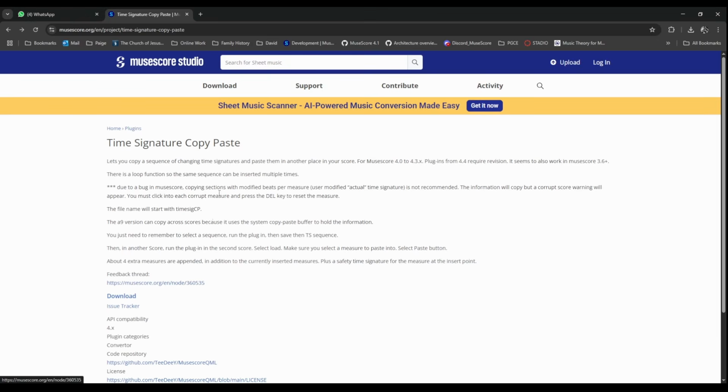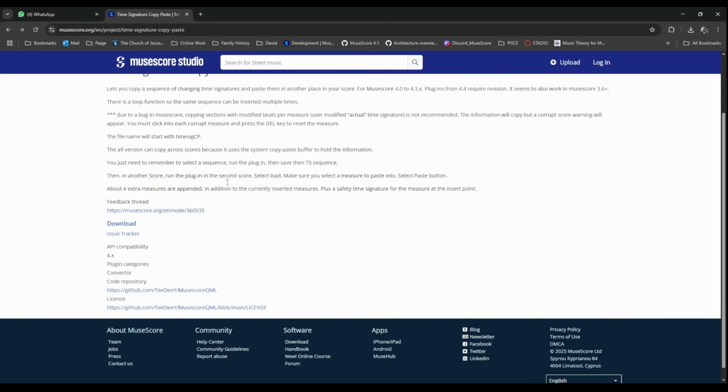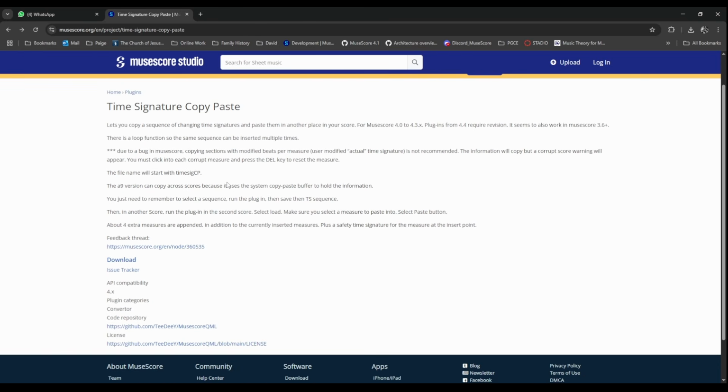There was for a while a time signature copy and paste plugin that you could get, and apparently that worked very well. I've heard good things about it. Unfortunately, it does not currently work with MuseScore 4.4 and upwards. So if you're still on 4.3 or 4.2, it should work, but 4.4 and 4.5 is not working, unfortunately. And that's because of the change in all the MuseScore plugins that came with 4.4. So we'll have to do this old school.